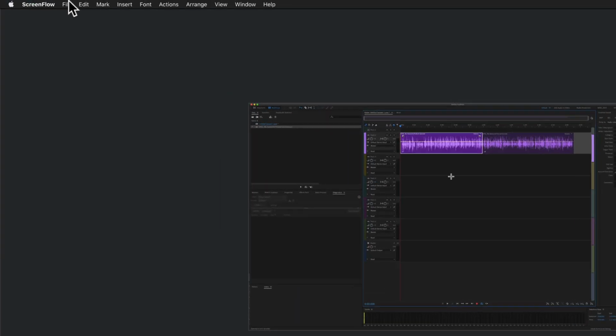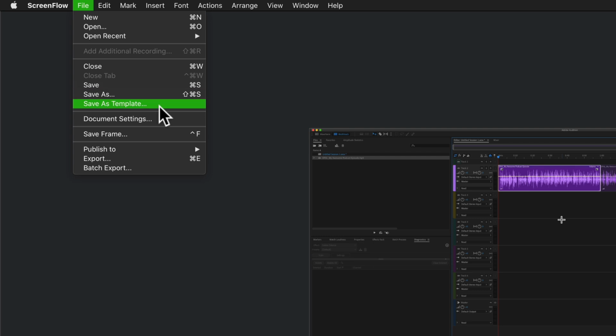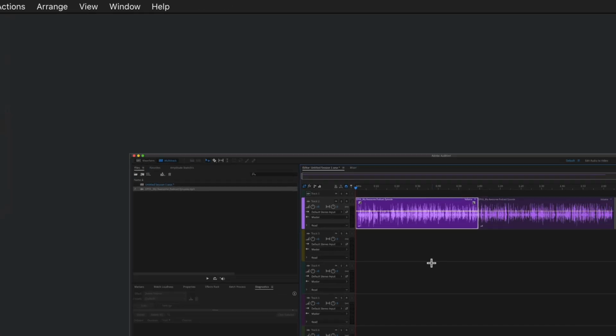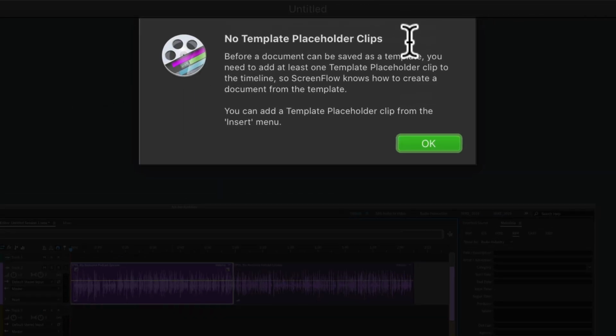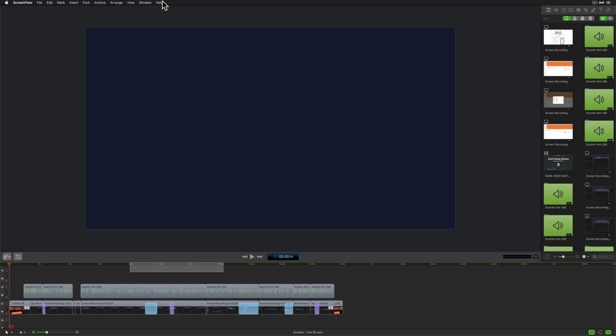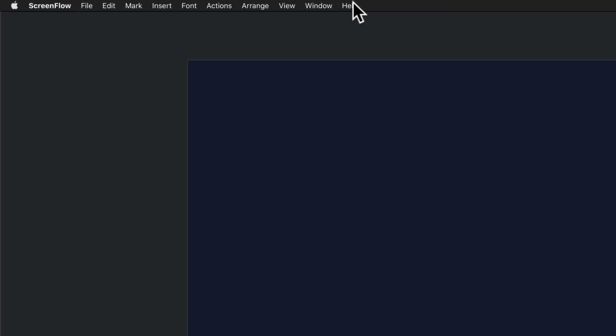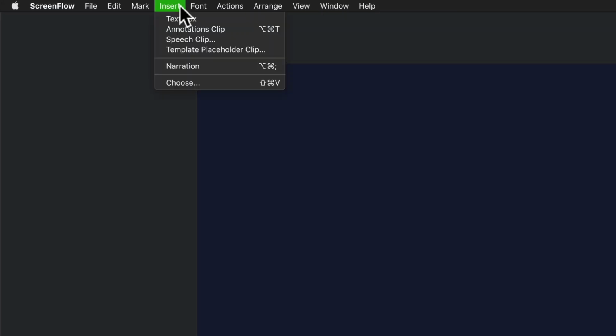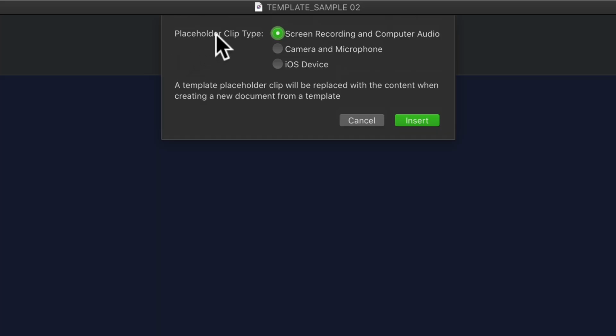If I go to the File menu, I will see Save as Template. But when I select this, I will get this error message that says no template placeholder clips. Before a document can be saved as a template in Screenflow, you need to first add at least one template placeholder clip. To add placeholder clips to your template, click on Insert from the top menu and select Template Placeholder Clip. There are three placeholder clip types.